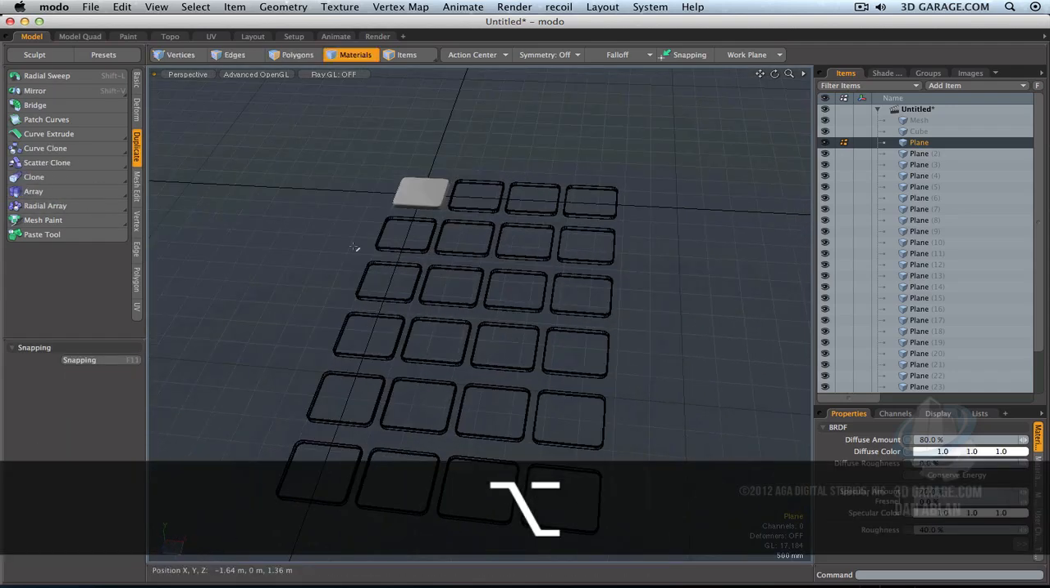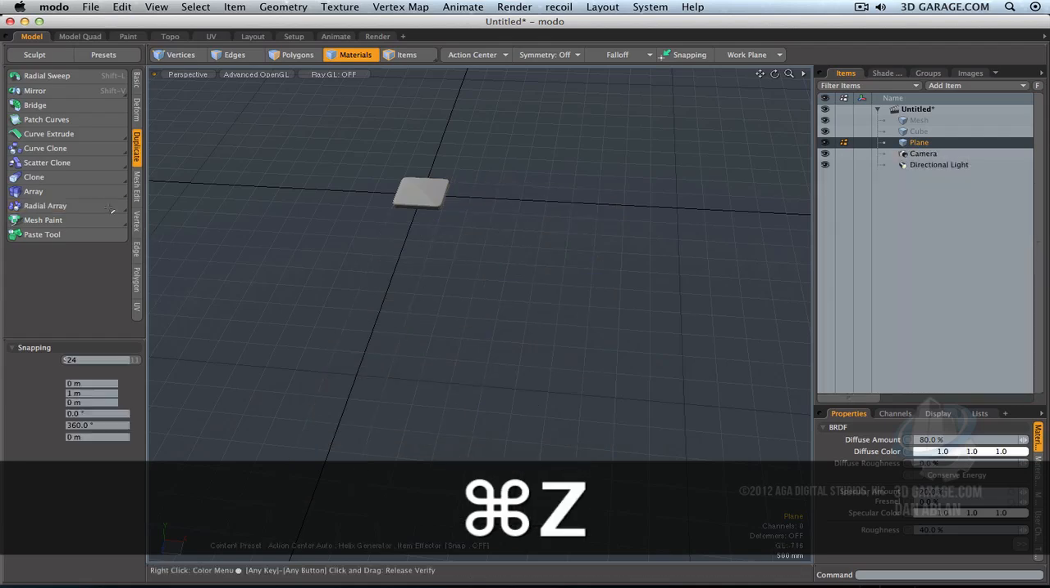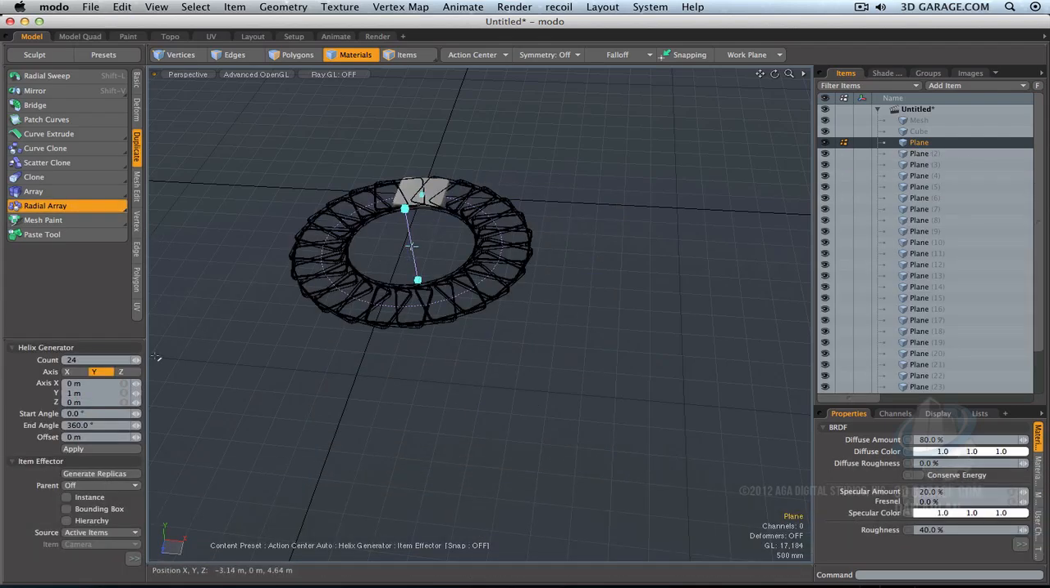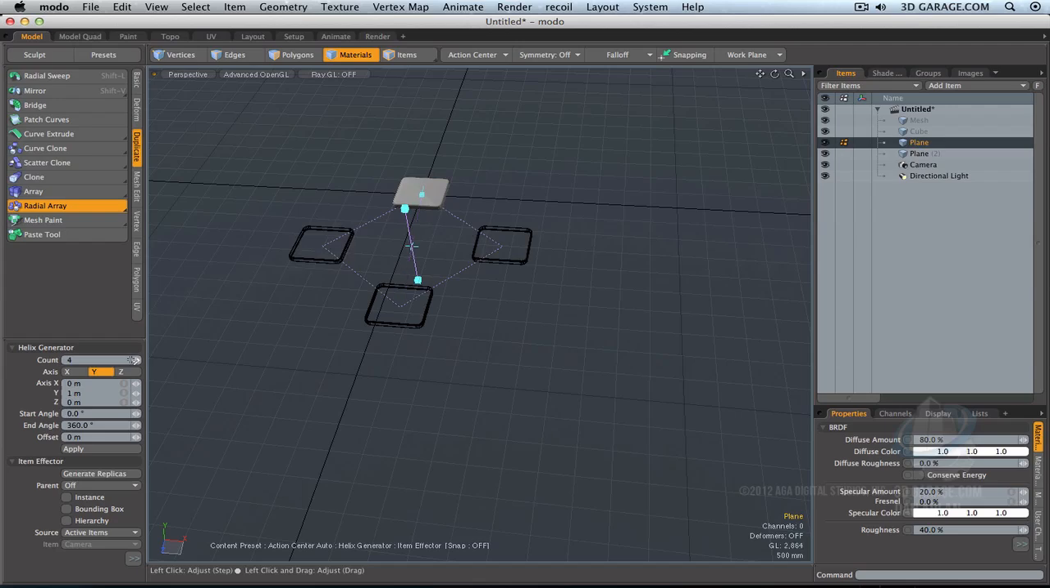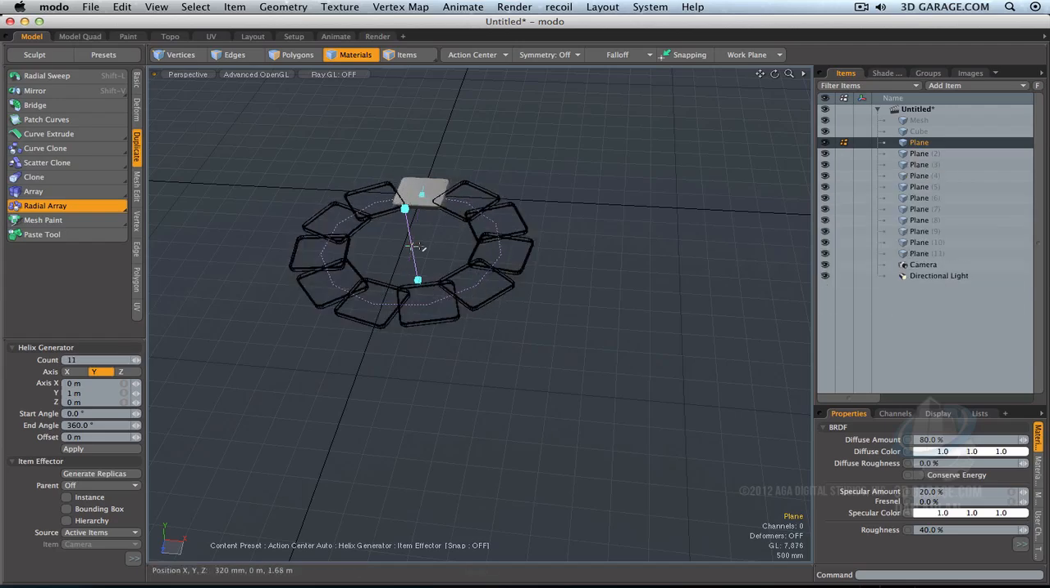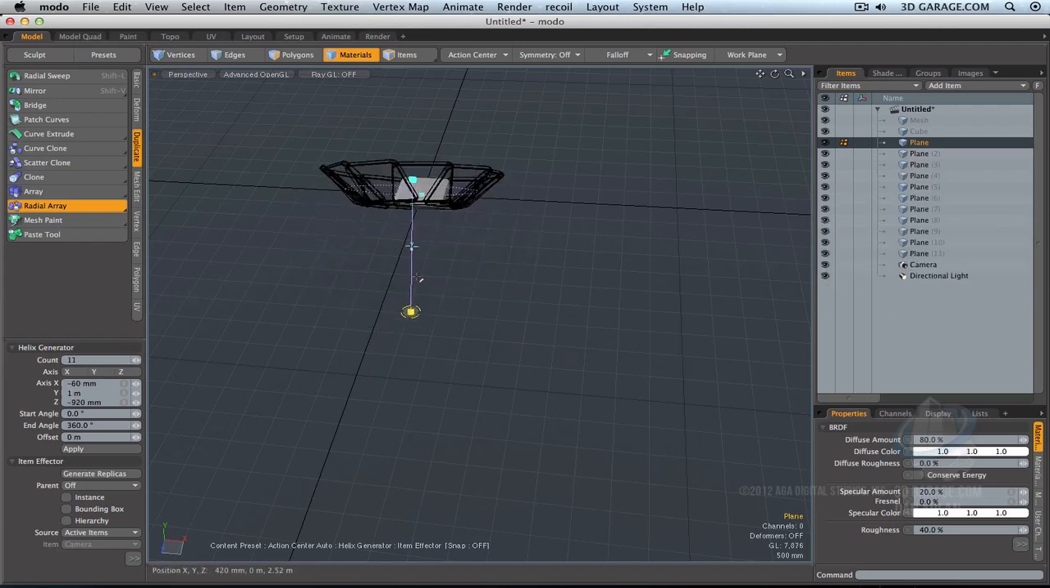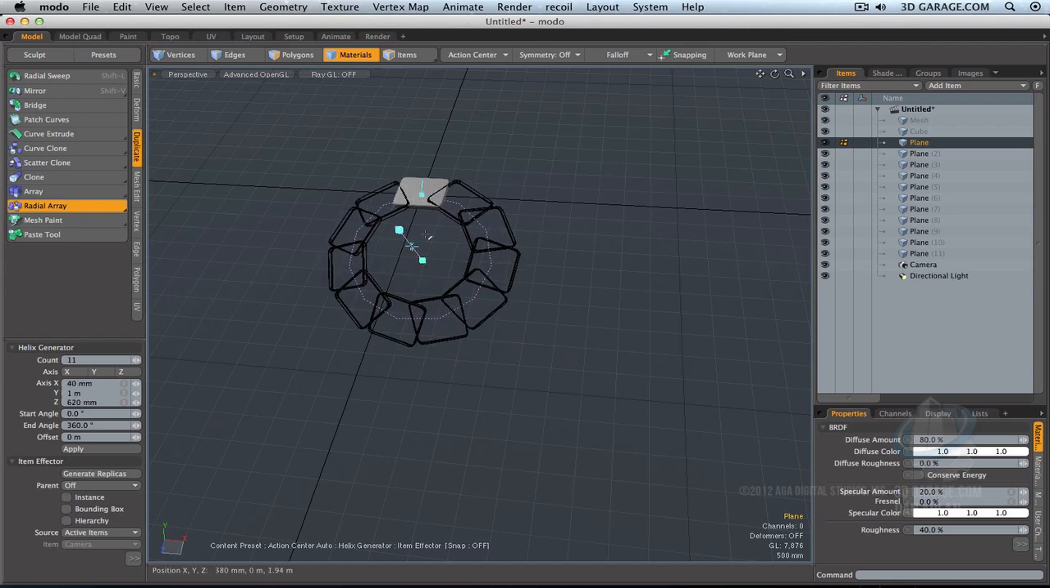Now you can also do a radial array. Just click again to activate. Change the count. Perhaps change the size, or you can change the axis that you're using. Very, very interactive and powerful. And I'm just moving these in real time.